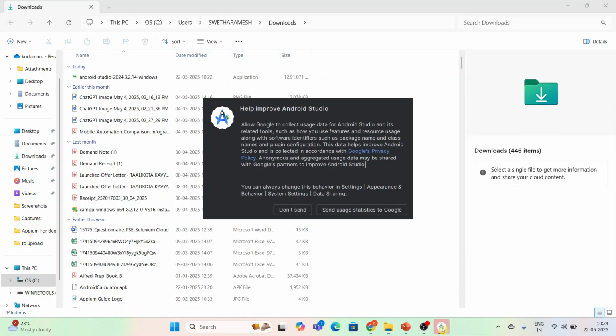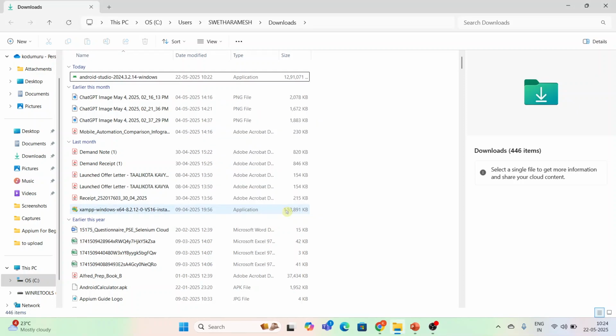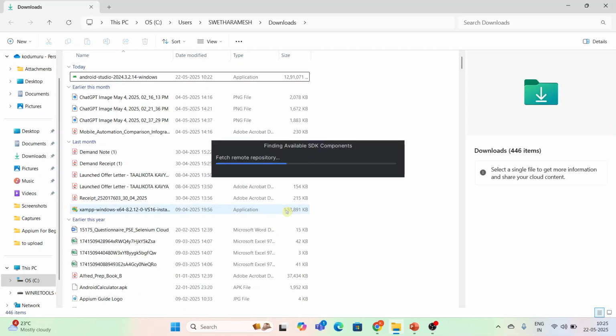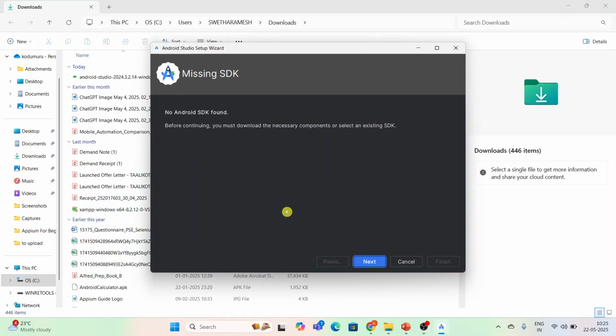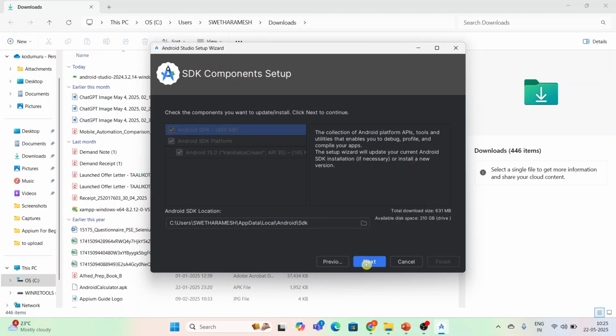When it starts, it asks for some statistics. If you want to send them, you can send. I say don't send. Then it says no Android SDK found. Before continuing, you must download the necessary component or select an existing SDK. So I say next.